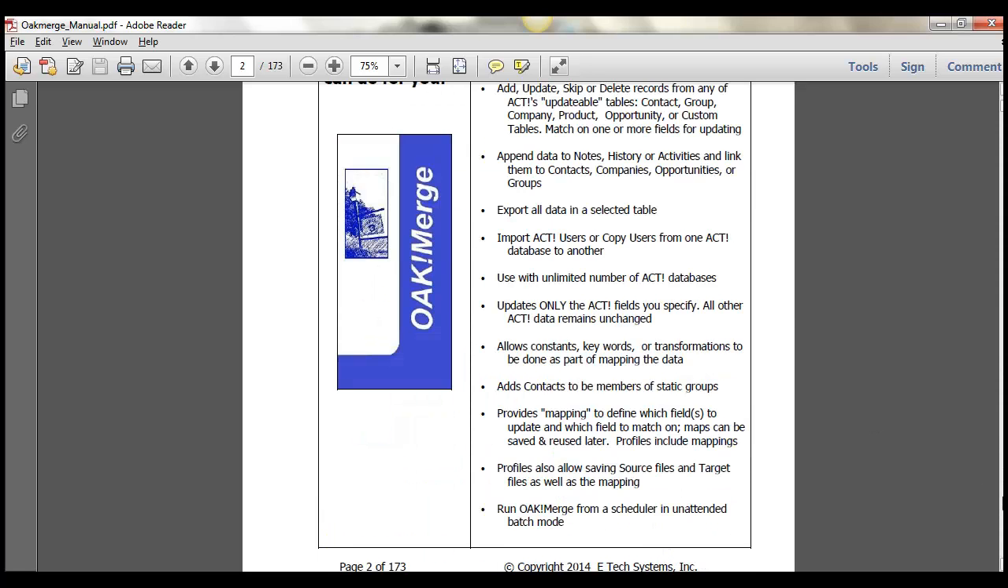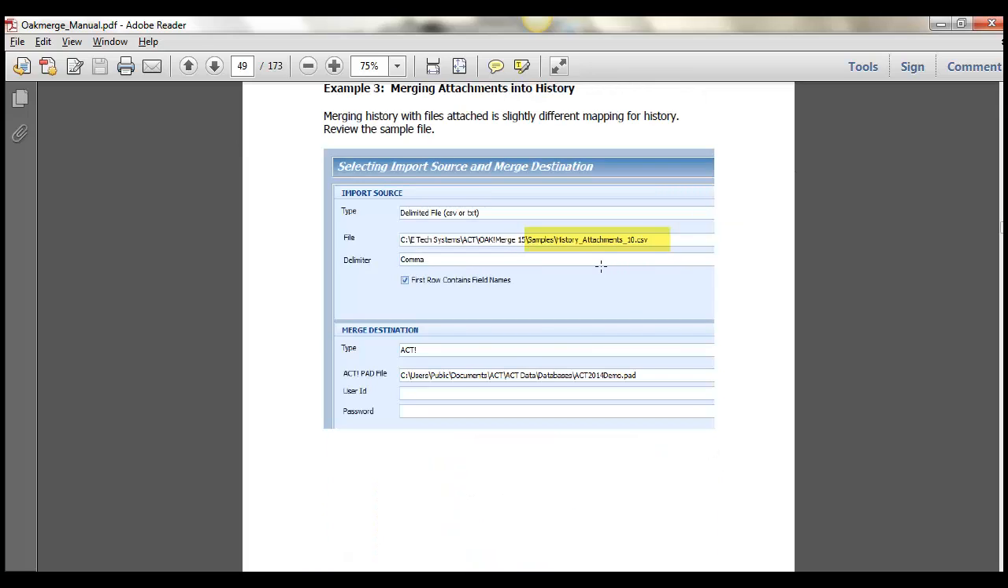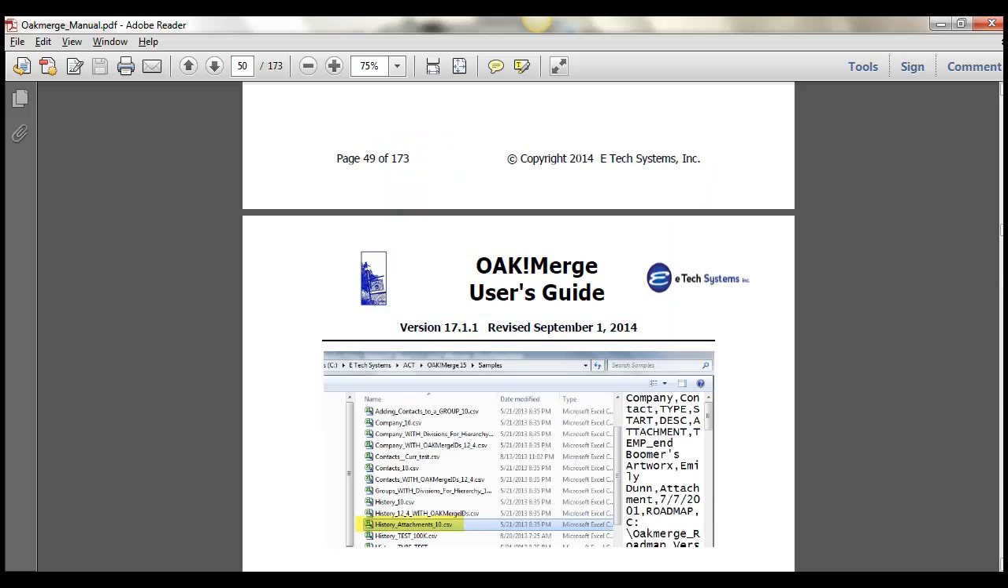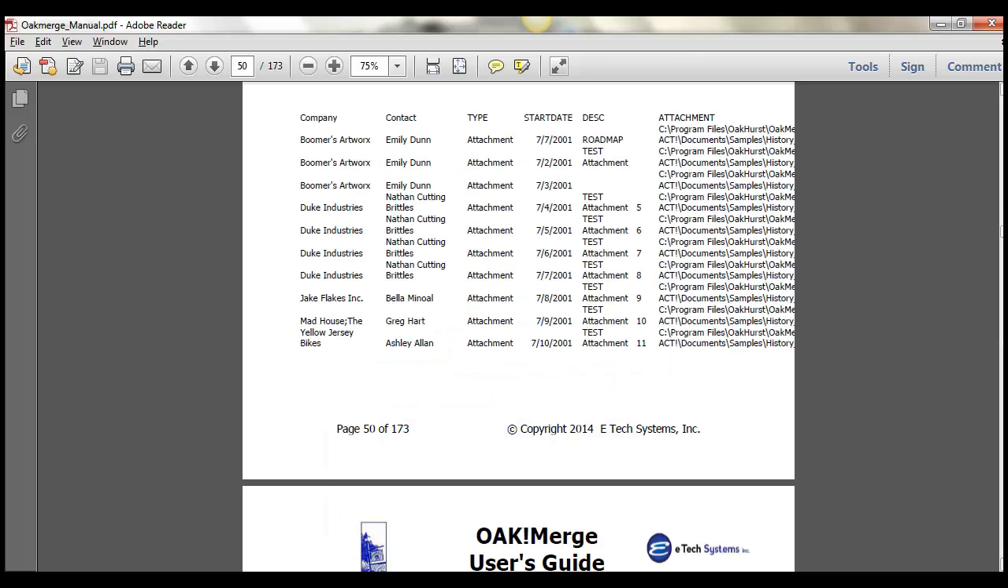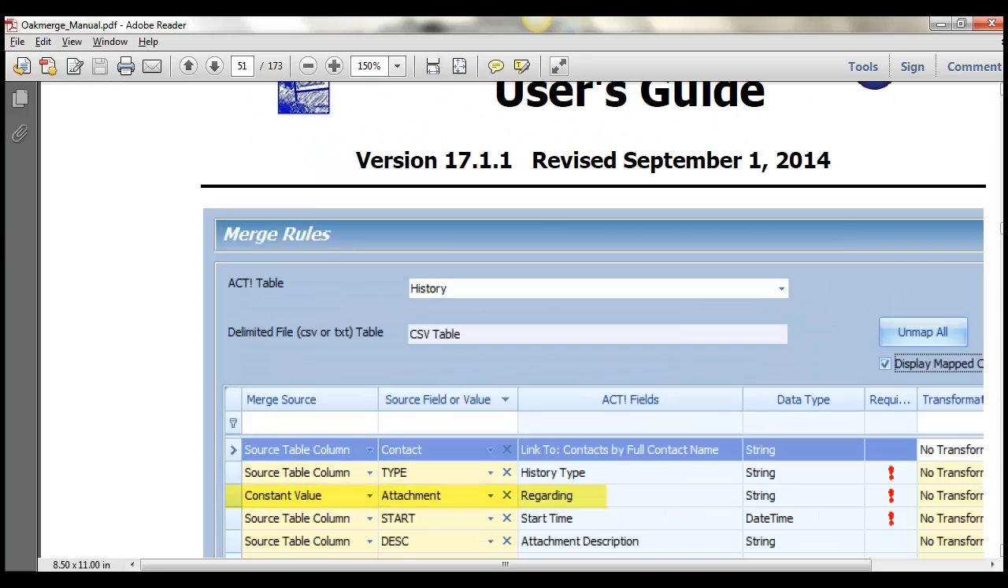Starting the manual, we'll run down to exercise number 3. This is bringing in actual attachments to history. What we do there is you have a source file and a target database as always, and then the source file will have the actual path to the attachment and a description. But what we want to do is really talk about how the mapping's done.